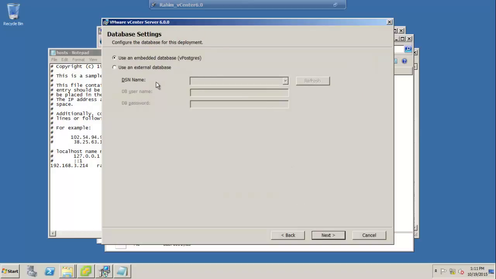Do you have any database already created? I'm saying use embedded Postgres. Just a very important point I wanted to tell you guys: earlier VMware used to install Microsoft SQL Server Express Edition. Now they are using Postgres, and that gives the same performance. Actually, I'll say it gives better performance than Microsoft SQL Server.